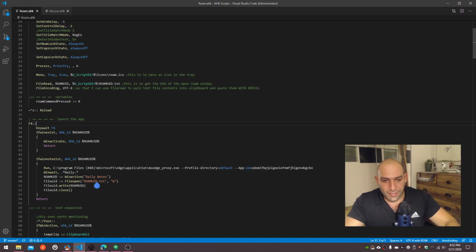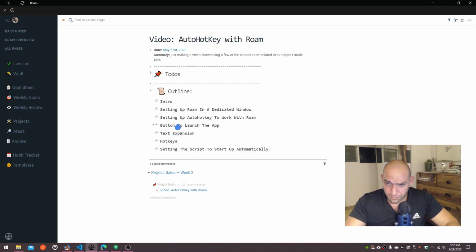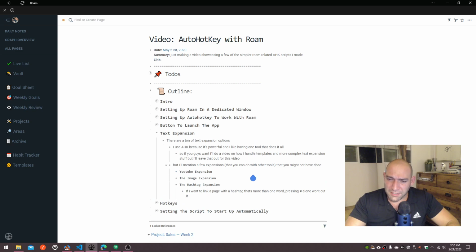Doesn't really matter how I got that to work. I got it to save in a couple of different weird ways, but let's continue. For text expansion, there's a ton of options. I use AutoHotKey because it's powerful and I like having one tool that does it all. If you guys want, I'll do a video on how I handle templates and more complex text expansion stuff, but I'll leave that out of this video.